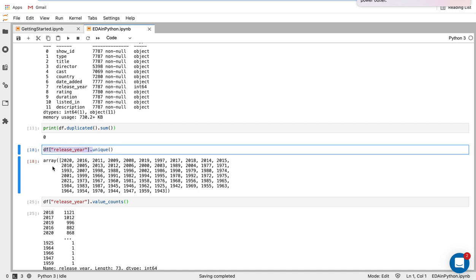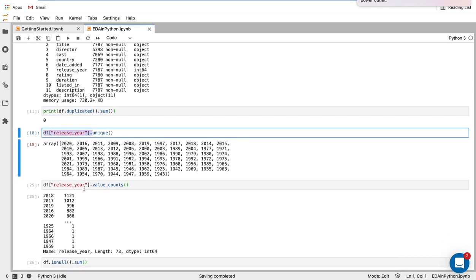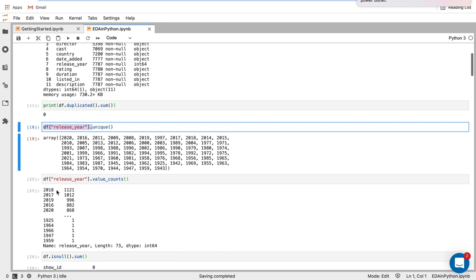For the column of release year, I want to see what the unique values are. So it prints out this array, which shows me the unique values. And then for those unique values in release year, I want to see what the value counts are. So how many entries do I have for each of those years? Here we see it prints out. There's 73 unique values here, and we get a rough understanding. We can see the values closer to present day have a lot more entries than the values back in the 50s and 60s and 40s and 20s even.